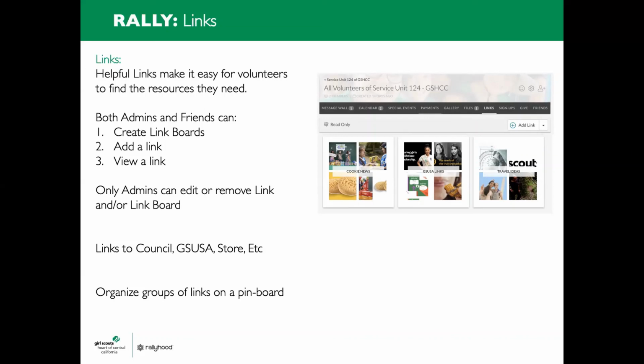Again, similar to how the other tools work, only admins can edit or remove any link that's created, or link board for that matter. Some good ideas that you might want to create for your service unit volunteer rally are council links that are important, maybe links to USA, maybe the store, or maybe just travel ideas, which is up to you.